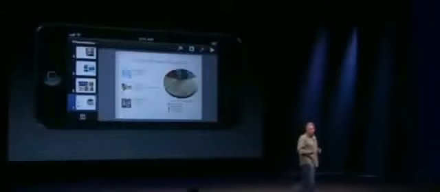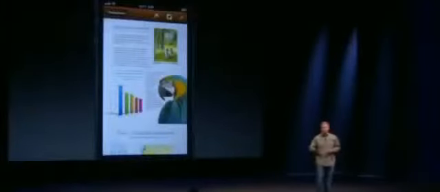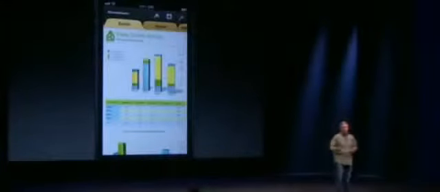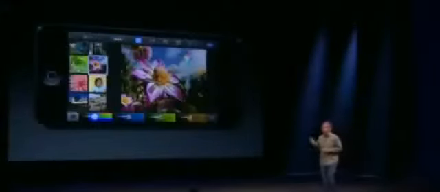And all of our software is being updated as well to take advantage of this display. Our iWork applications, so Keynote, Pages, Numbers, all take advantage of this gorgeous display. Our iLife software as well, iPhoto, iMovie, GarageBand. There's much more room to work and play. But Tim told you there's 700,000 applications in the App Store.